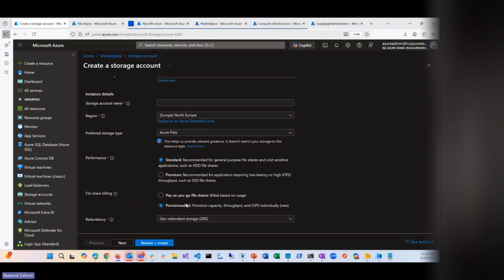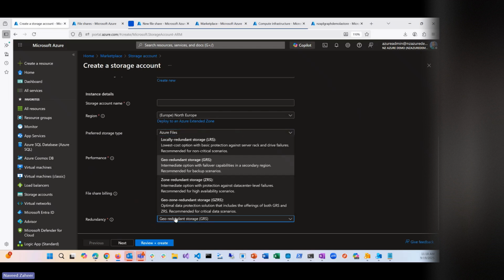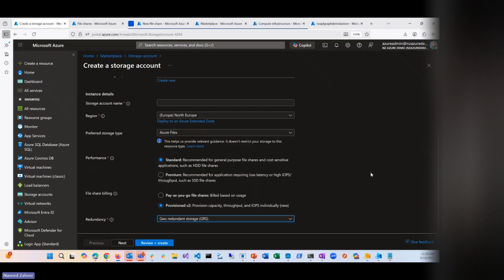And by the way, as soon as you select provision V2, that's the only one you can use. You cannot use it with the other option. So you have to use this. Okay, and you can use geo redundant or whatever. So that's my point. Basically, that's how you will create a classic storage account that you can use for file shares based on classic storage, which abide by provision V2 billing model.